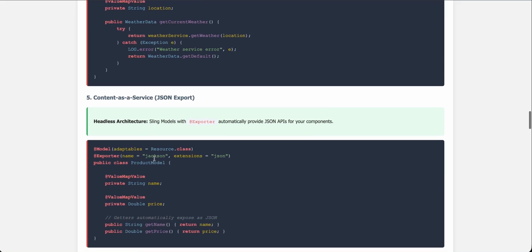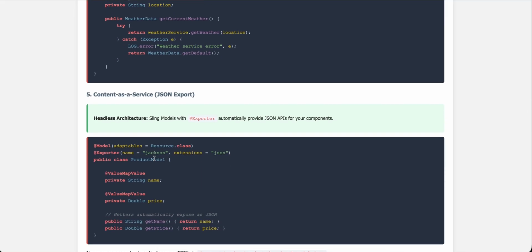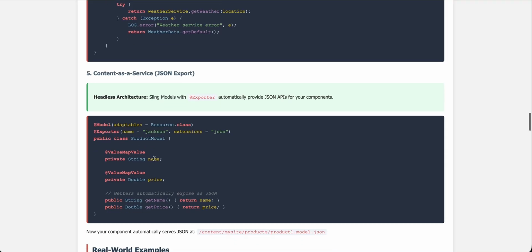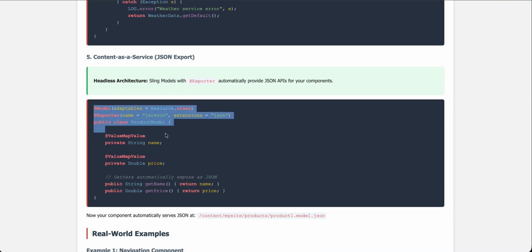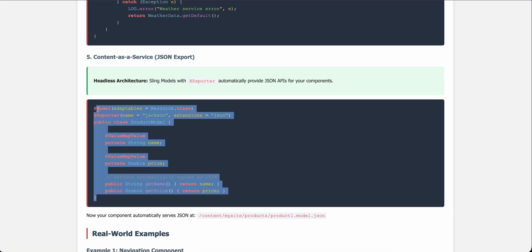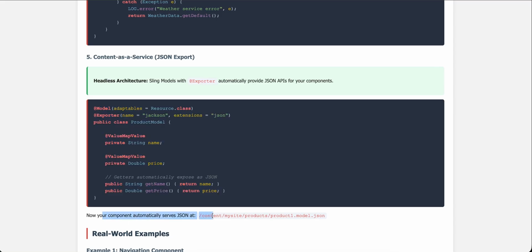Then the fifth advantage, content as a service, JSON export. Using Sling models, you can get the data in JSON format, or using the exporter module, we can automatically provide JSON APIs for your components, right? So see here, we have written some Sling model logic, and our data can be served as JSON using a path like this.